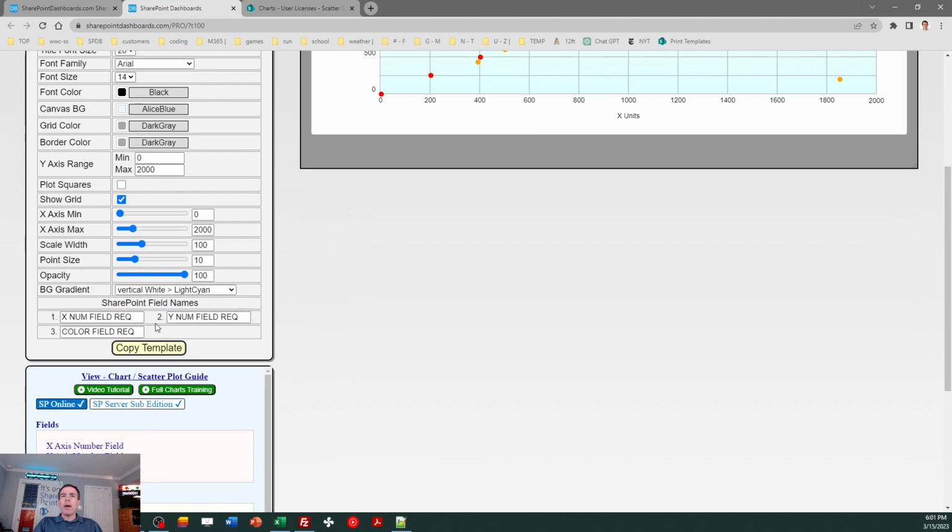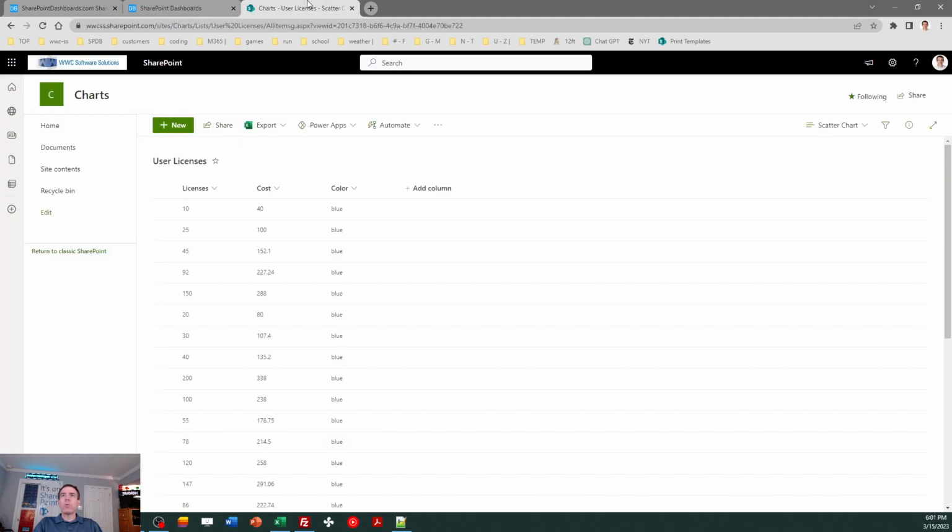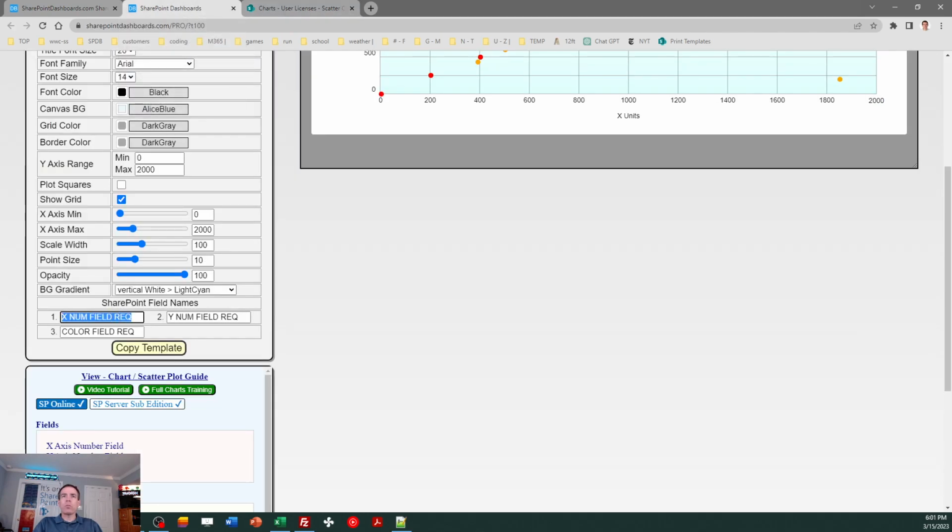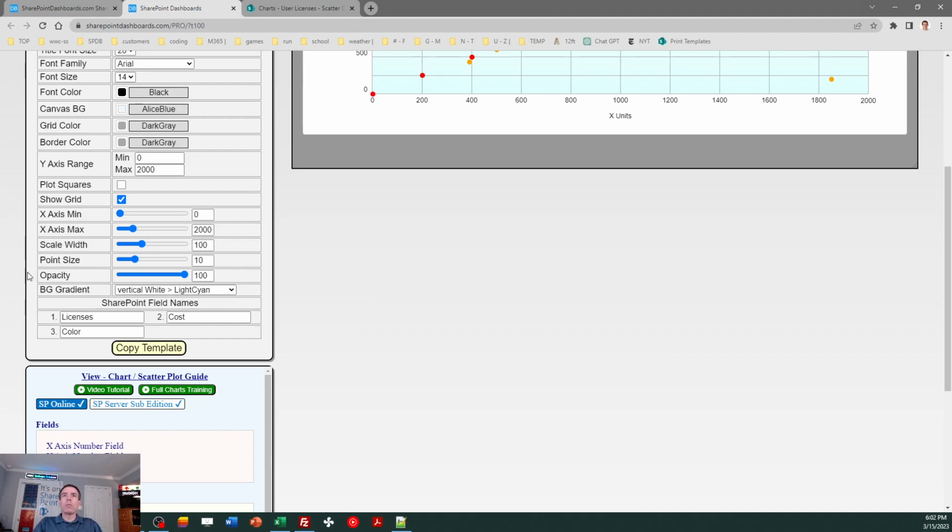And it needs to have 3 fields. So we need the X dimension, that's the left to right dimension first, then the Y, which is your vertical, and then the color field. So we need the names of those fields. So we are going to do licenses as the X dimension, and cost as the Y dimension. So we just put in licenses, cost, and then the other column is just called color.